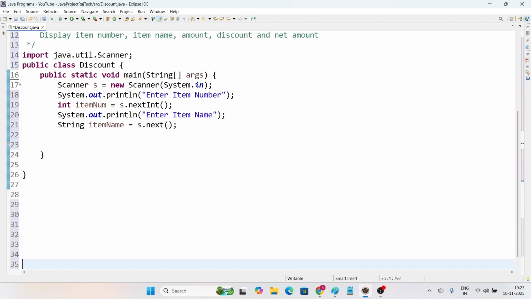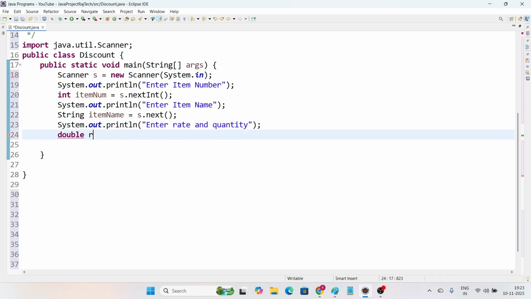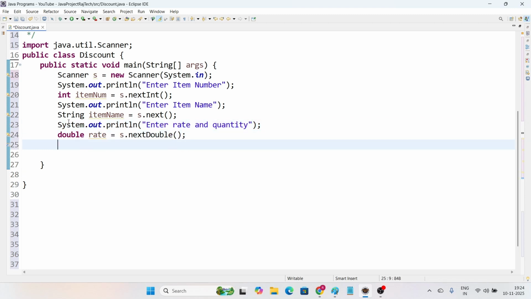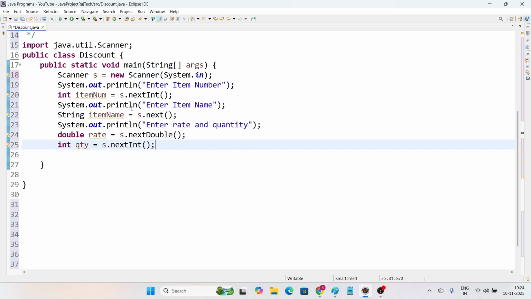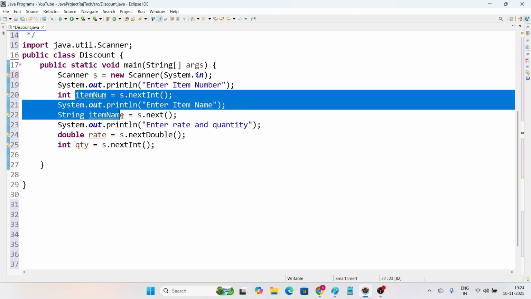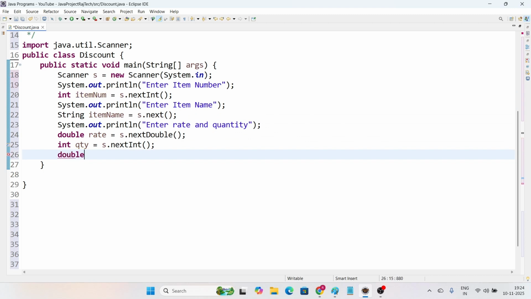Next, we'll accept here, enter rate and quantity, we'll say double rate equal to s.nextDouble, int quantity equal to s.nextInt. This completes our input. Here we have accepted item number, name, rate and quantity. Now find amount. Double amount equal to rate into quantity. Rate into quantity will give the amount.